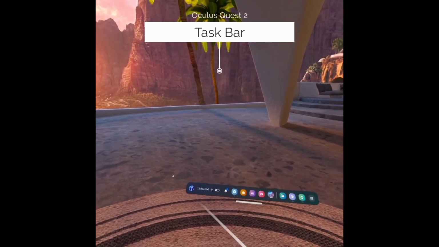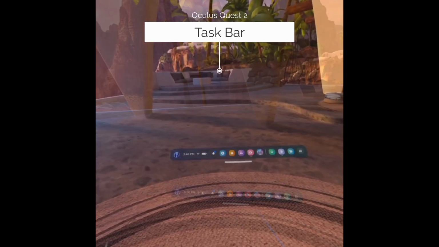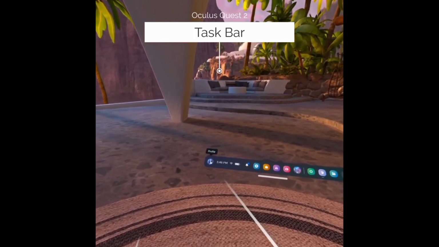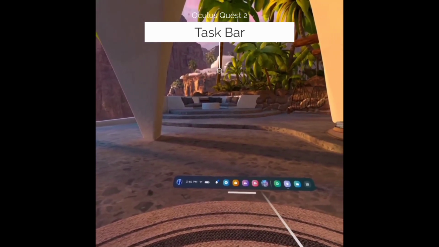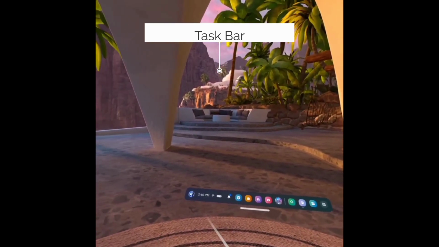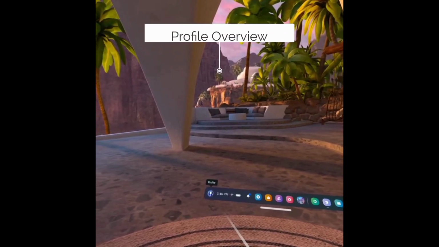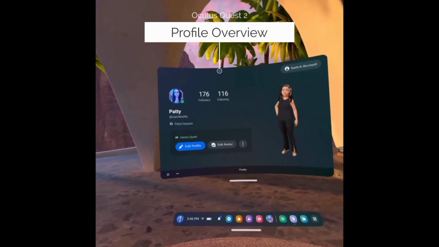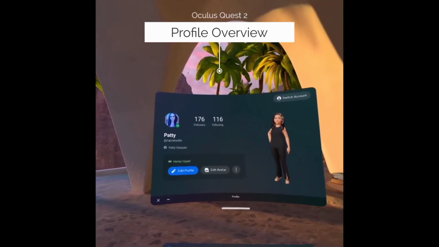So let's start from left to right. The first icon we're going to look at is going to be our profile. Whenever you hover above any of the icons, it will pop up the name of what each icon is and where it's going to take you. So when we hover over the far left, that's our profile picture. We go ahead and click on it, and this opens up a quick review of our profile.